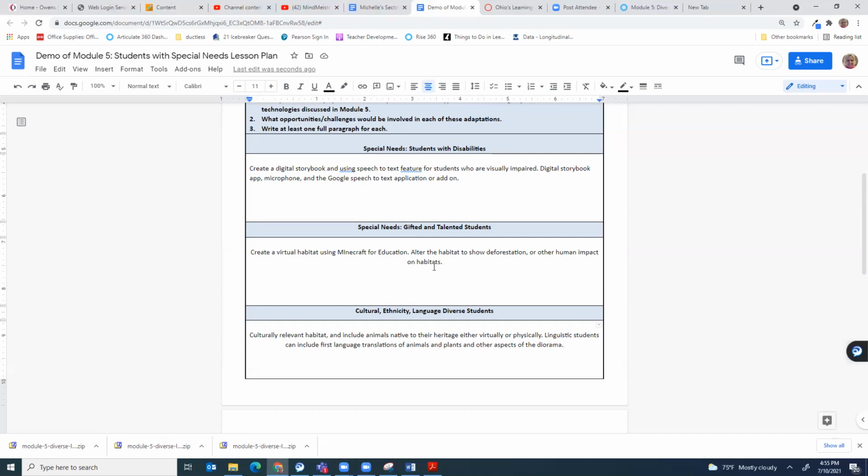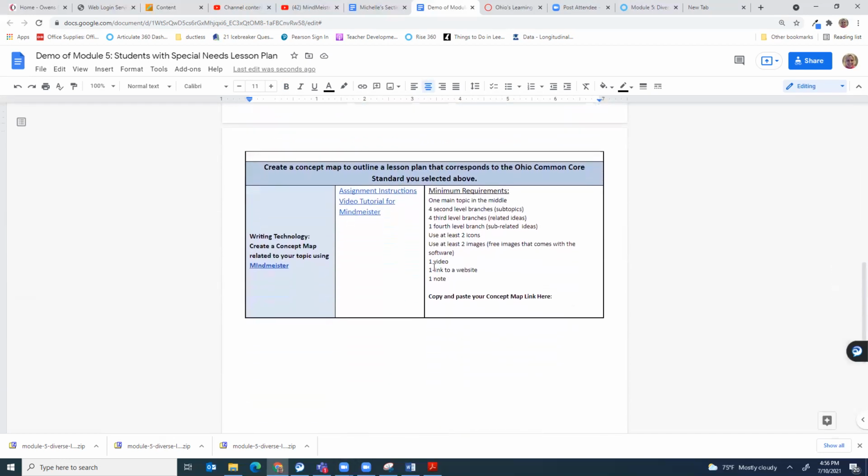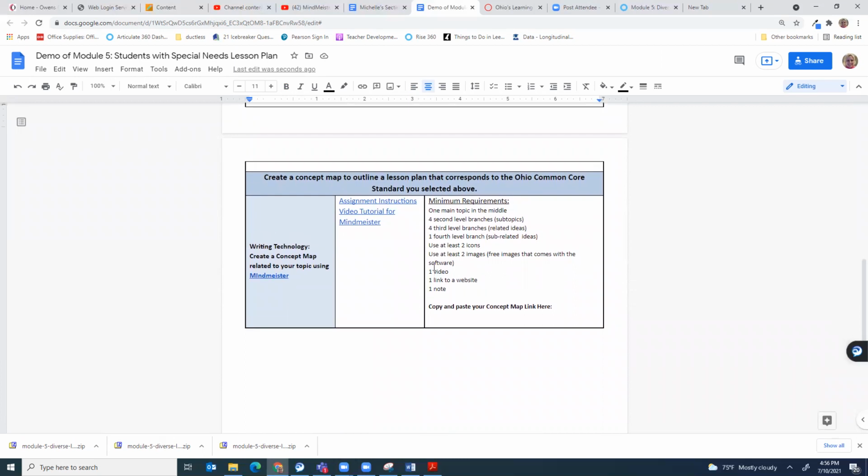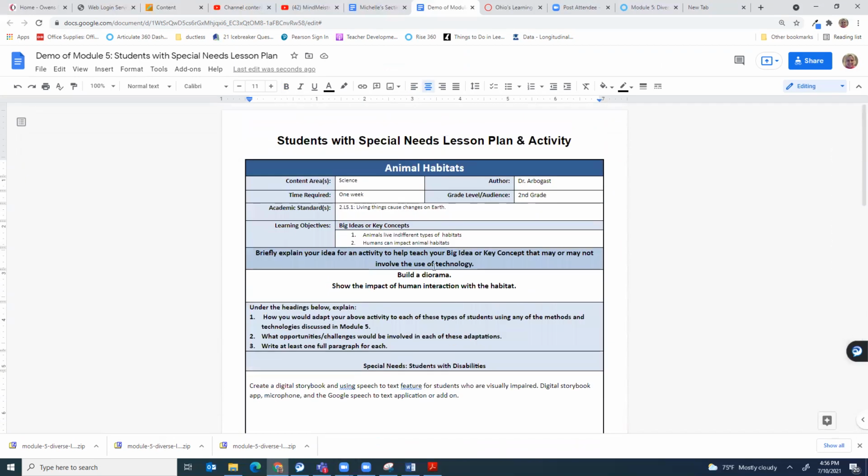So good luck with this. On the mapping, you'll be mapping something that has to do with this lesson plan, but it doesn't have to be the exact same academic standard. So just keep that in mind as you go forth.